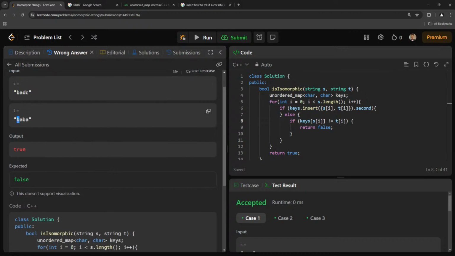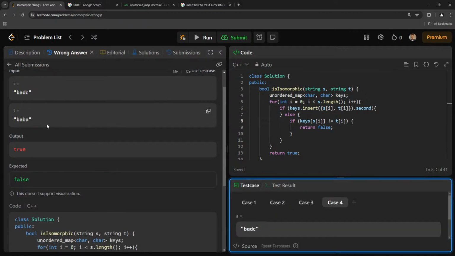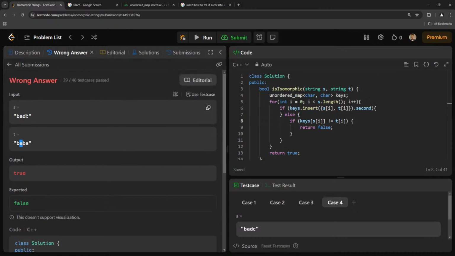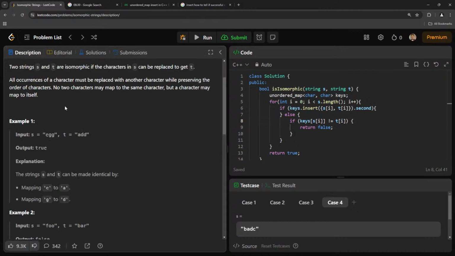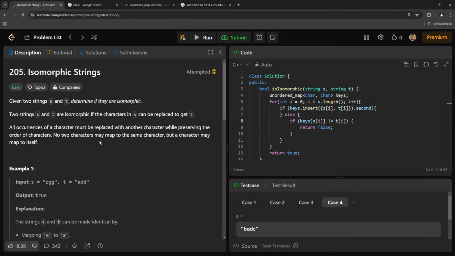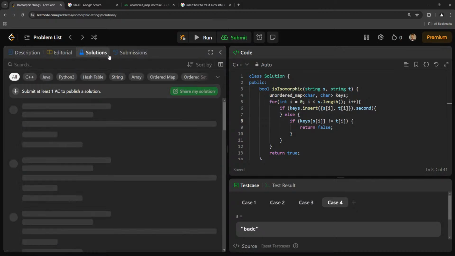B and B. Okay, B and B. A and A. D to B. Output true, expected false. Why? B maps to B. A maps to A. D can map to B. What? That should be true, actually. No two characters may map to the same character. A character may map to itself. I did not read that.